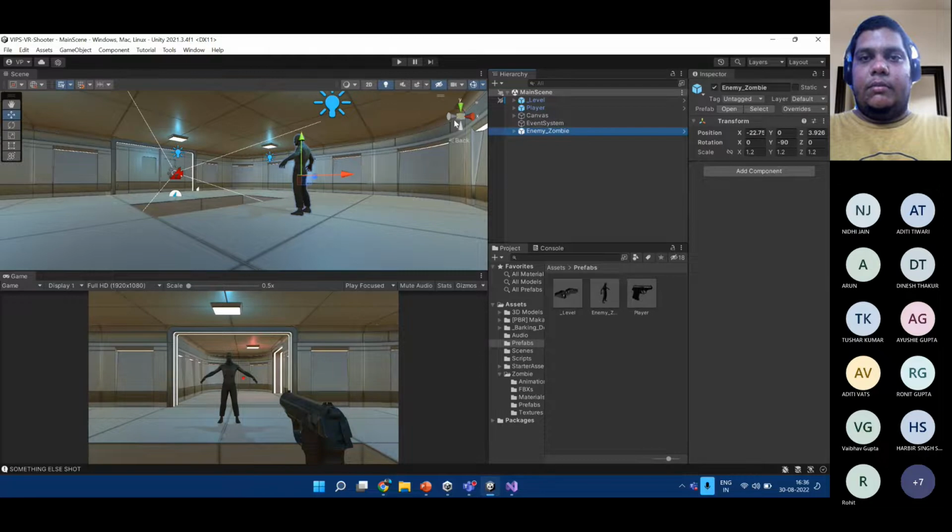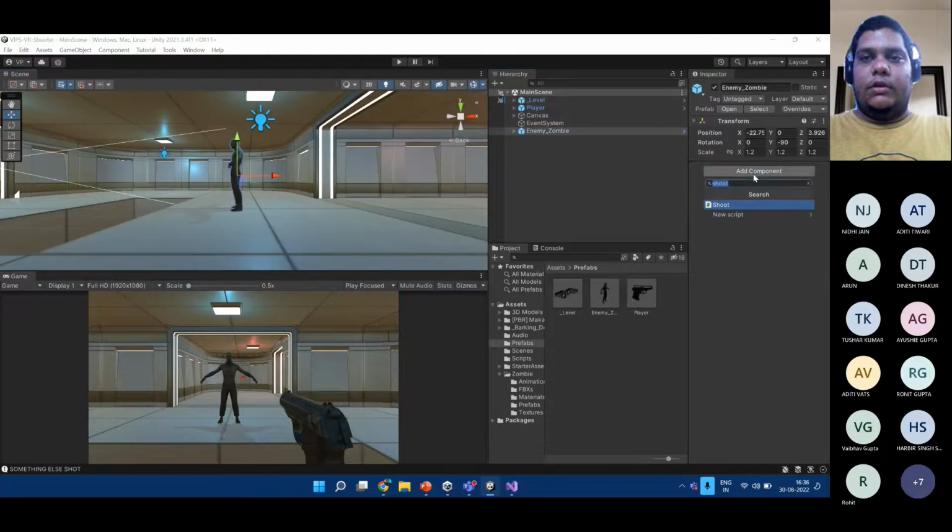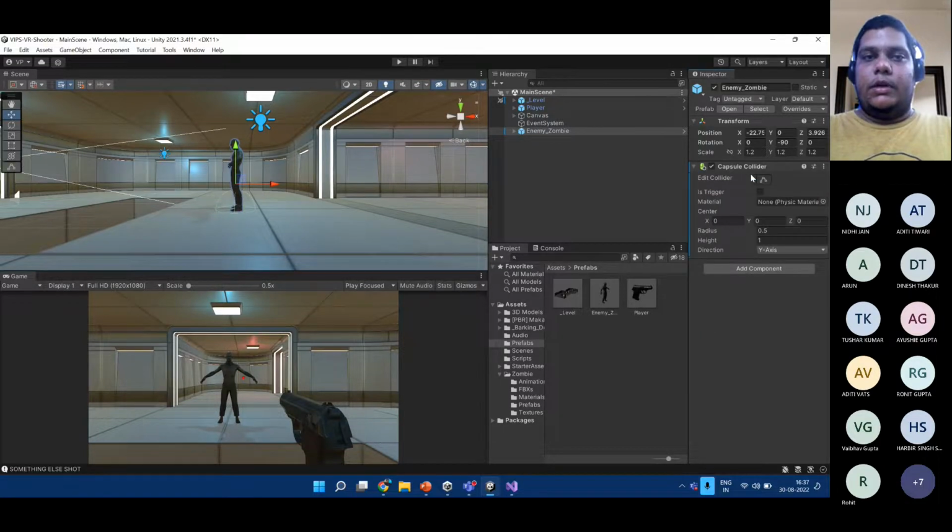So in my enemy zombie, I want to attach a collider. Now this collider can be a box collider or a capsule collider. The most efficient is to add a capsule collider because it's in a similar shape to a humanoid shape, but we can add a box collider as well. So for now, let's add a capsule collider. I have to change the settings a bit.